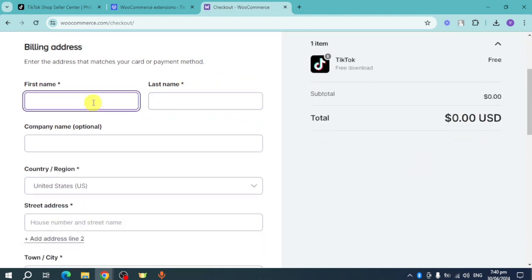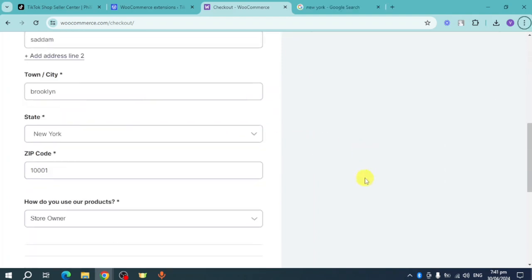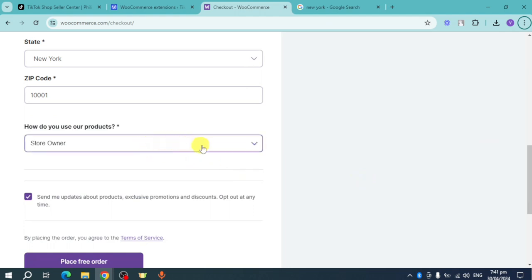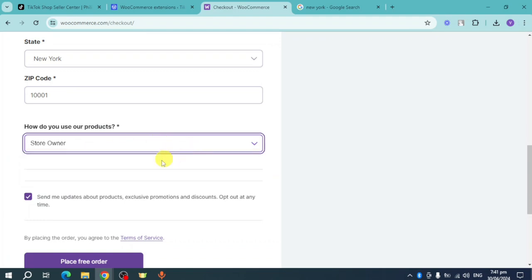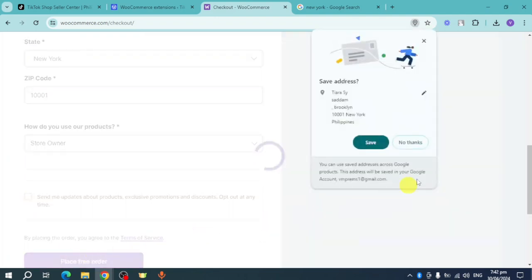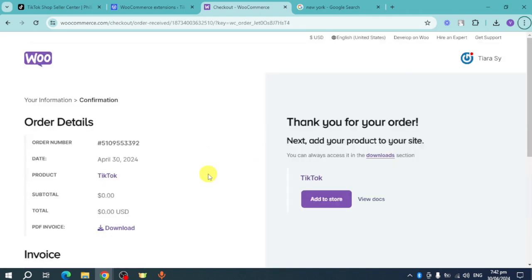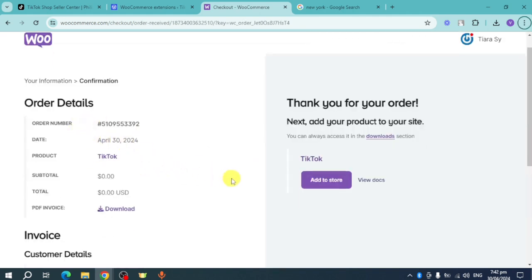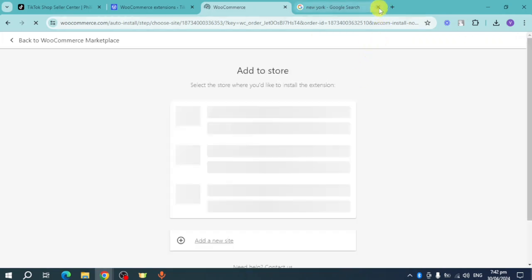Now you just need to enter your first name as well as your last name. I just filled up my billing address. And in here, you can see the last case, wherein they will ask you how you want to use the product. You can choose store owner, developer, or others right here. You can also uncheck this one if you want and click on place free order. Once you have done that, this will load. After the loading process has been done, you should be able to see the order details as well as the invoice and all of this. Click on this add to store option right here in order to successfully add TikTok.